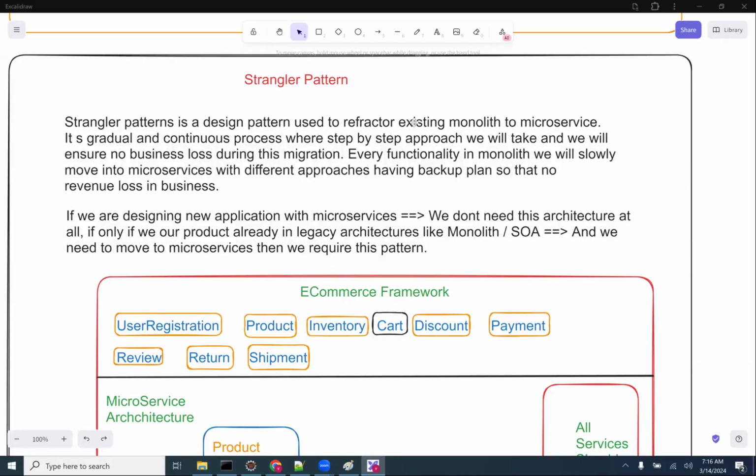So some of the things we can only visualize concept-wise. Not every design pattern will have code. Please understand, not every design pattern will have code. But the strangler pattern especially.